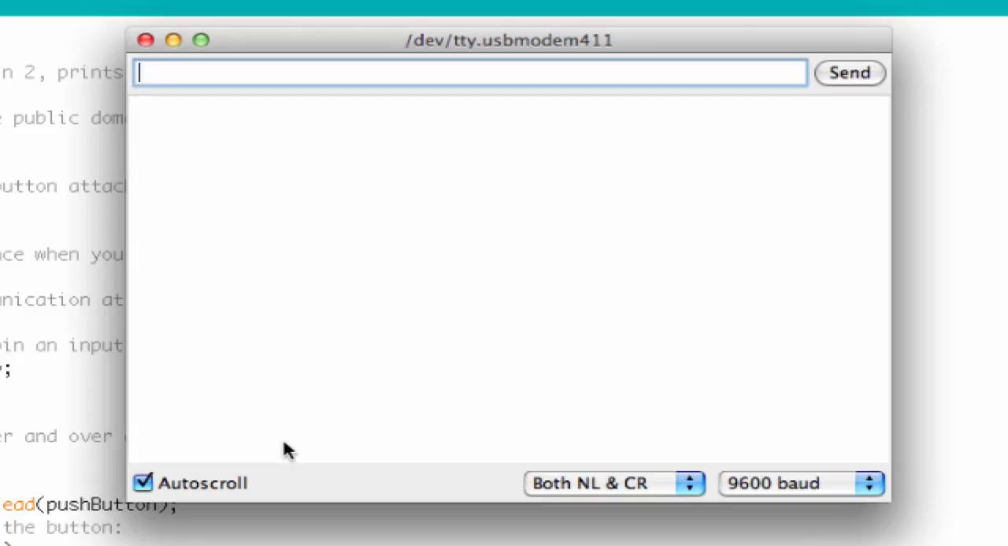Again, it allows you to see information coming from your Arduino. Now, we haven't talked about this send block up here because we're going to talk about that in a different tutorial. But this is how we would send information to our Arduino from our computer.